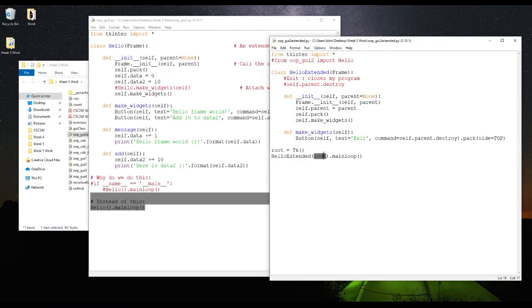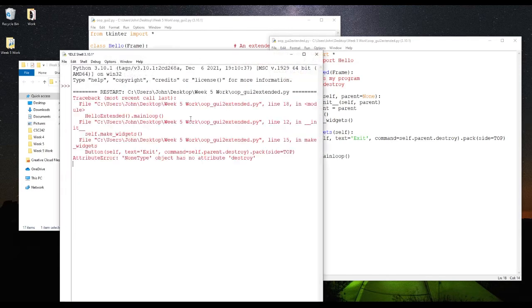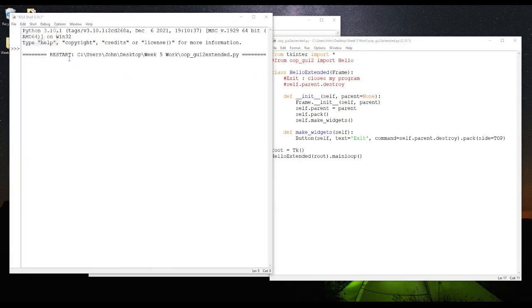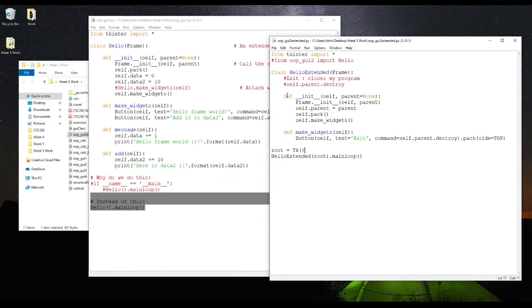The reason that I'm providing this root parameter here is you'll see that if I don't provide that parameter, it says that the object of None type has no attribute destroy. So we want to provide this root parameter, which defaults to None. Once we provide this root parameter, it's going to have access to this destroy method. Again, that is something similar to what we saw before with the dog classes. But now you'll see this is running fine, and when I exit, I close out the program.